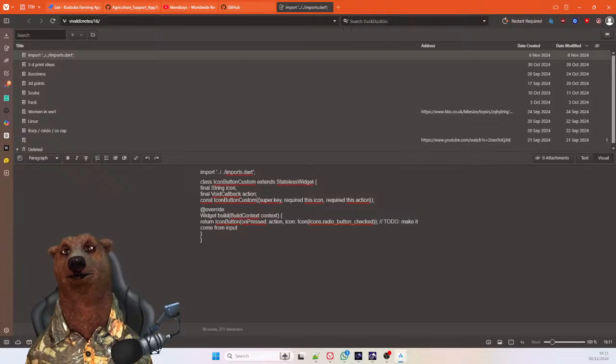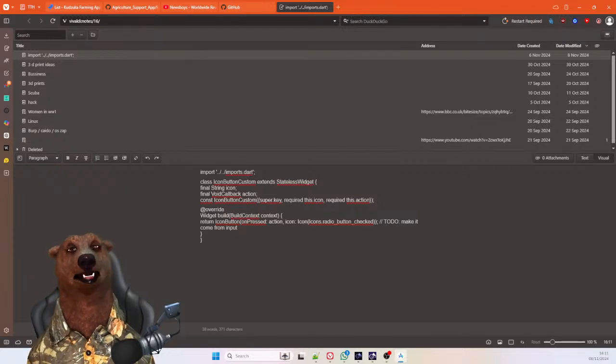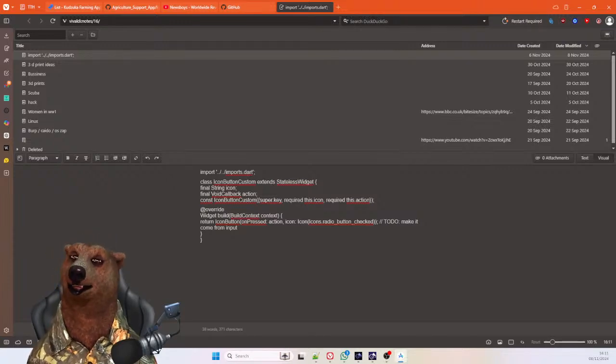Then here I'm going to add the child, which is going to be an image dot asset, and the name is going to be image from up here when we allowed it to be passed through.